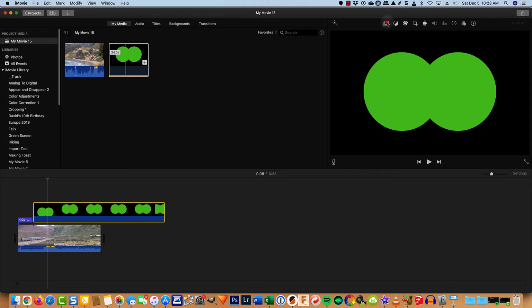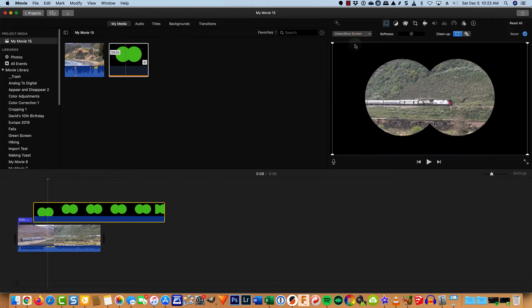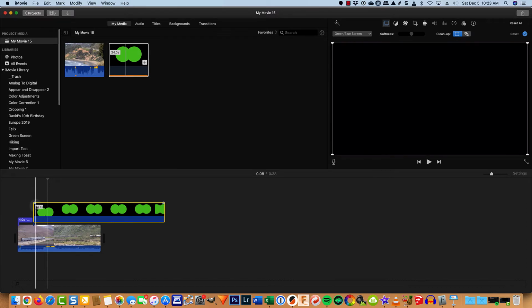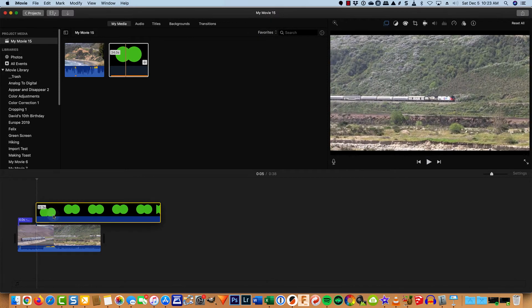So with that selected, let's go ahead and change it to green blue screen. And there's our train. So let's see how this is looking here. It looks like I got some space at the beginning of this clip where nothing's happening here. So I'm going to go ahead and press Command B to break that and delete that little piece right there. That way my action starts wherever I want it to be.